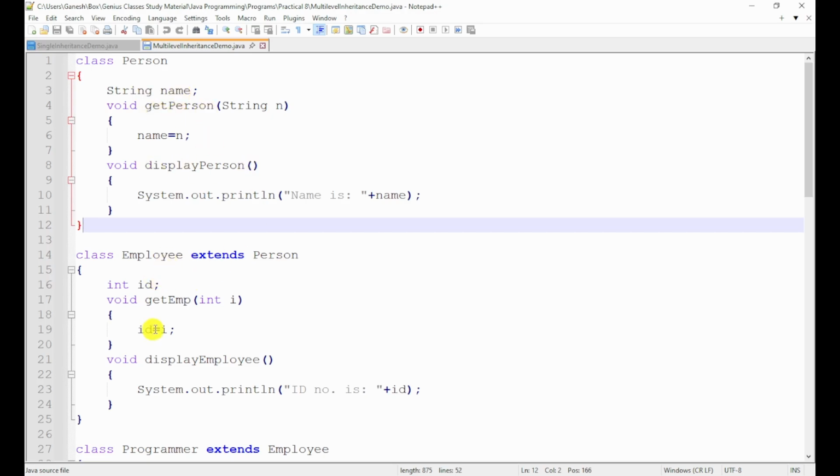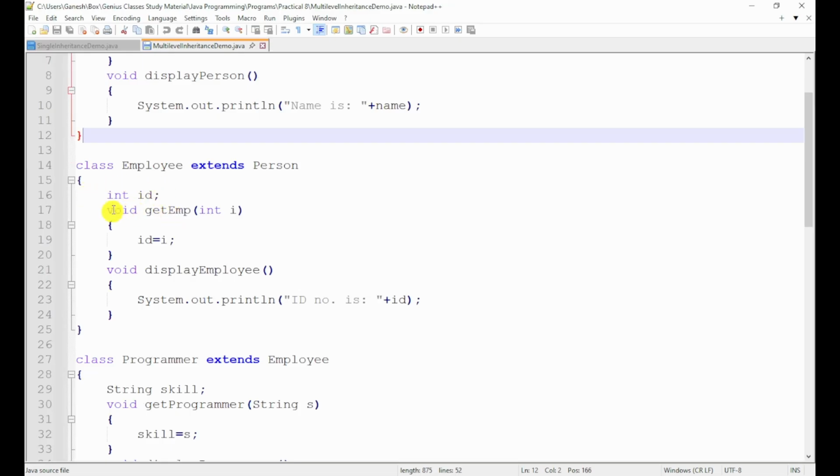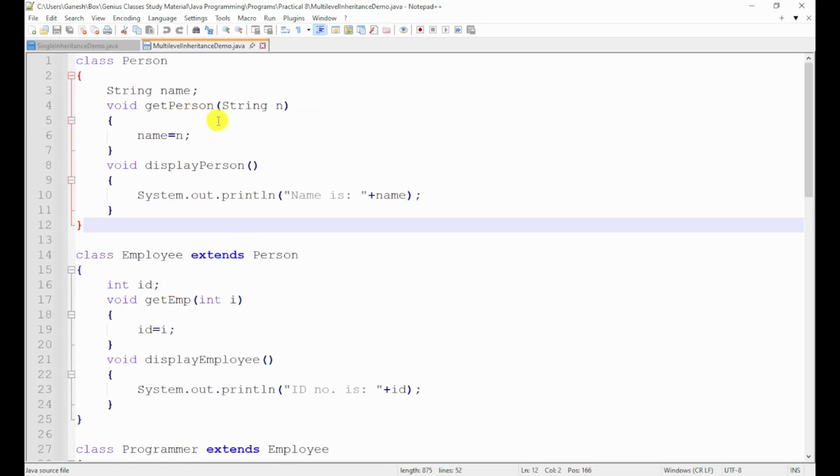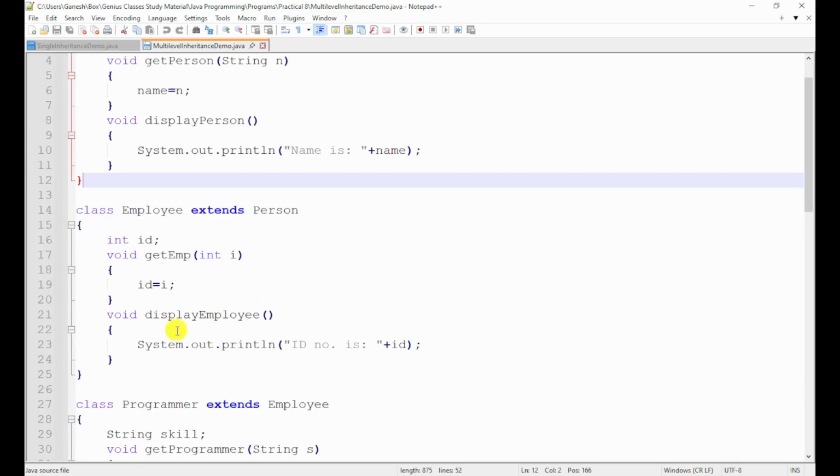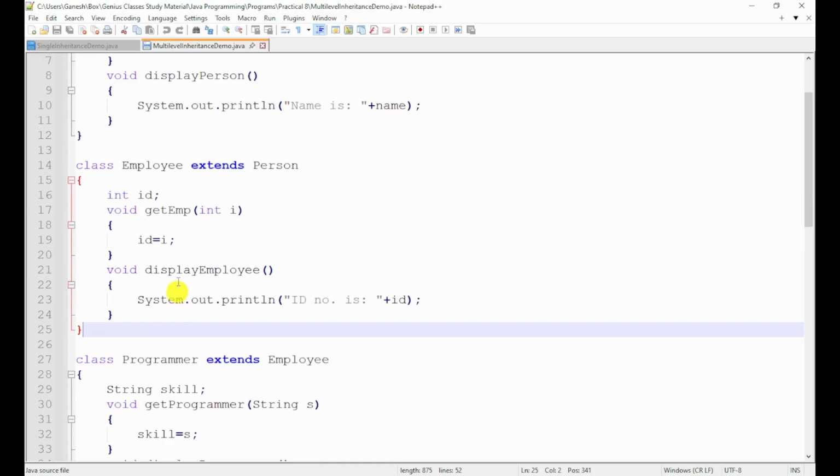So this is how the employee class is inherited, and in that I am taking some extra variable, that is int id, so that will be id for employee. Then I am creating function as get emp. Inside that I am taking integer variable that will be accepted as id. Then I am defining one more function display employee, and in that I am just displaying the id number is as a message and attaching id value. So this is how both the functions are complete here, plus additionally get person and display person functions are inherited here, which are not visible but they are present here. So the second class is complete here, that is class employee.